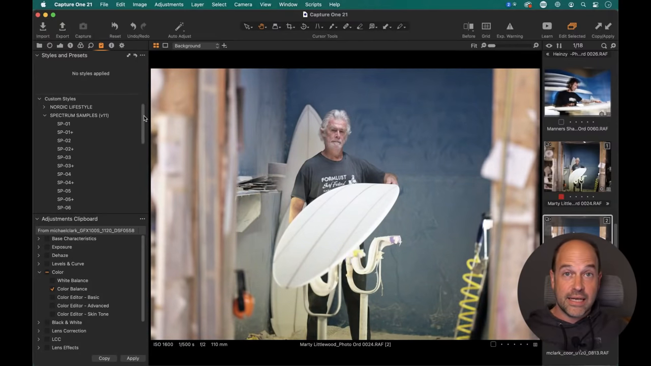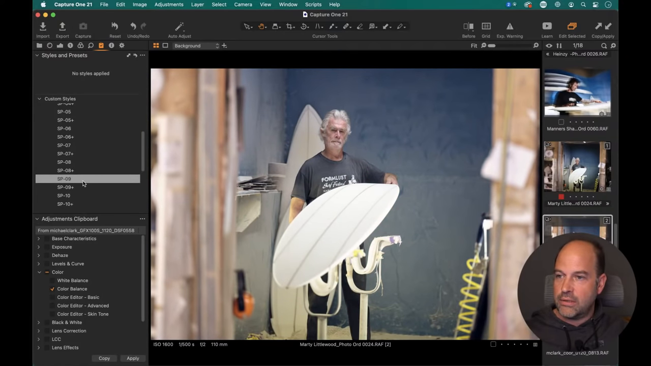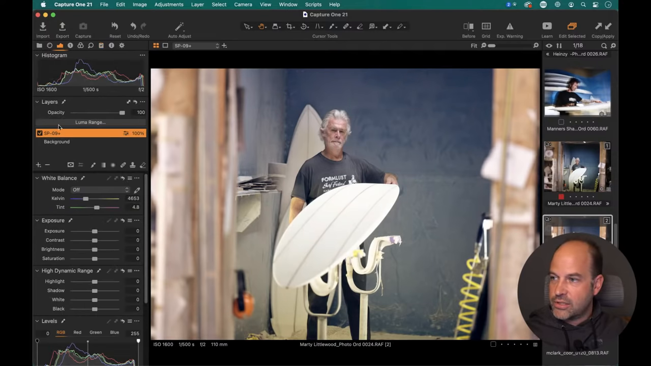If you are going to save your own styles or indeed buy the Spectrum pack, one little tip that you can do, if you find a color grade that you like, so let's go for this one, or slightly stronger, right click on it and say apply to new layer. Because what that will do is put the style on a layer. So then you can do the trick of dialing it back or playing with it yourself.